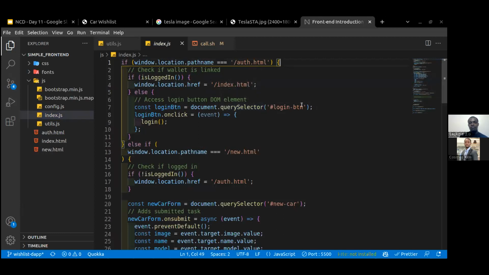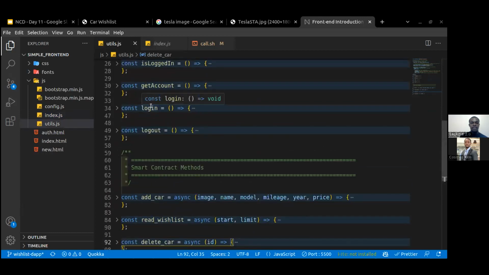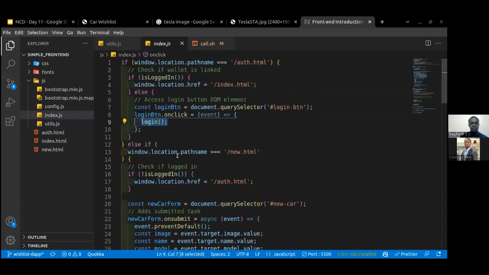query the login button element within our HTML. Then I'll listen for any click event from that button, in which case, if it is clicked, I'll simply invoke the login method of our utils.js file right here. So this is the method that I'll invoke. So that is it about the first if statement. On line 12, we are doing an else if. If the user is not on this page, then I'll check if they are on the new.html page.